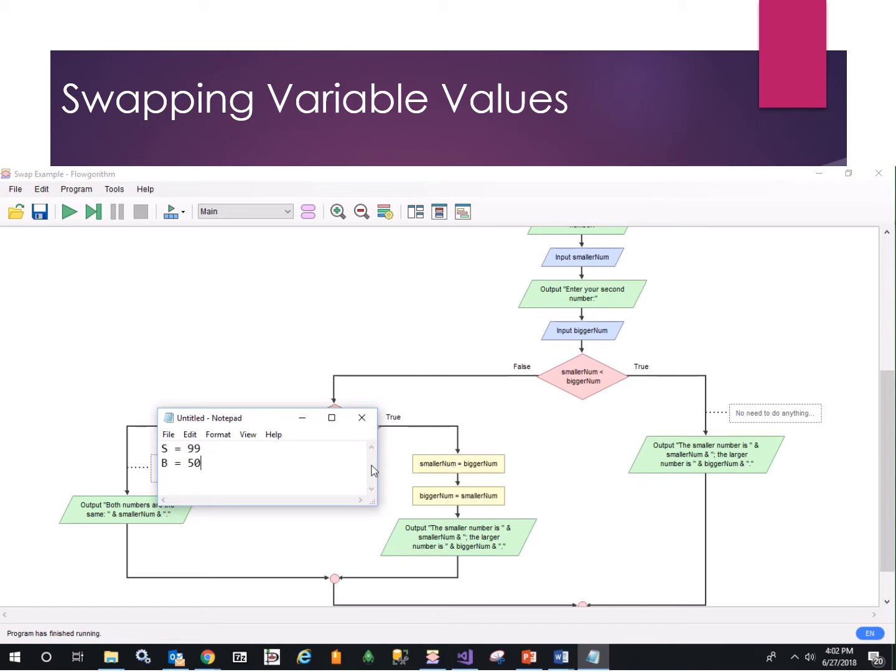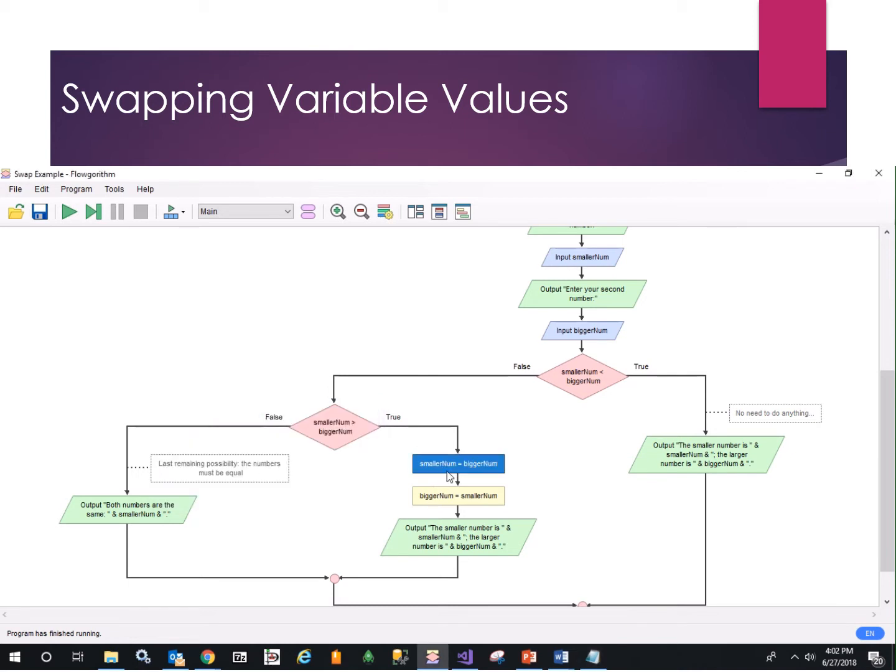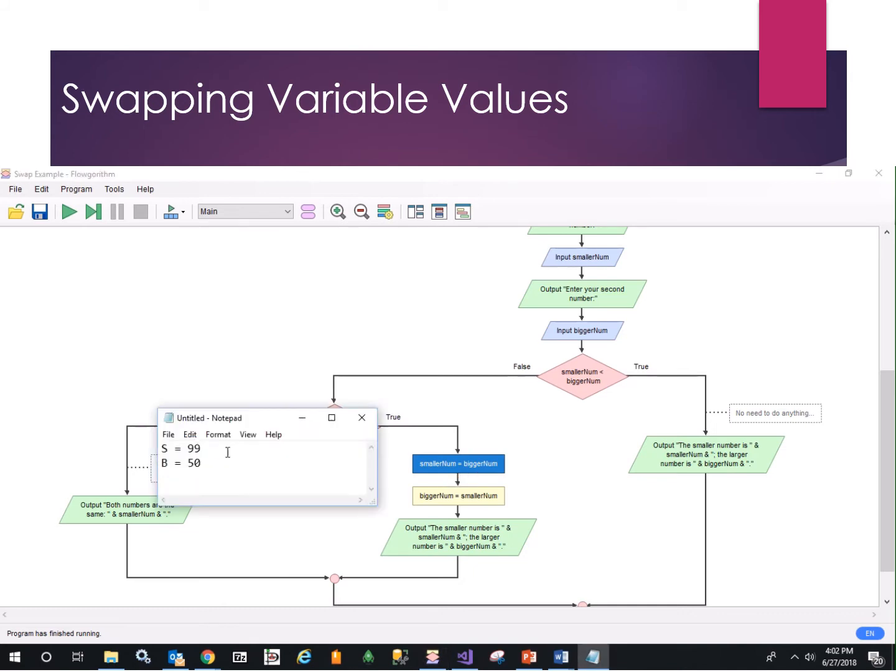Look what happens here. The first thing I do is say, put bigger number into smaller number. Here's smaller number, and if I do that right away, I've stored that in 50. Look what happened. Since I haven't yet updated bigger, I'm now in a state where smaller equals 50, bigger equals 50. What happened to my 99 value? I overwrote it. The one that was in smaller value just got overwritten.